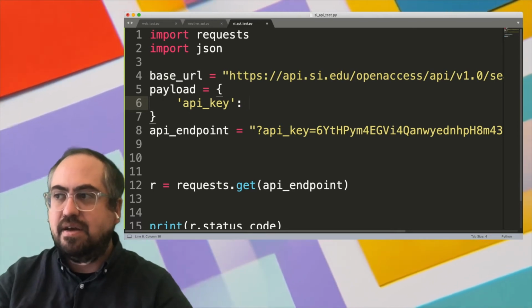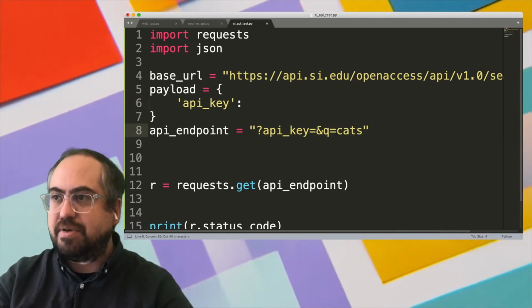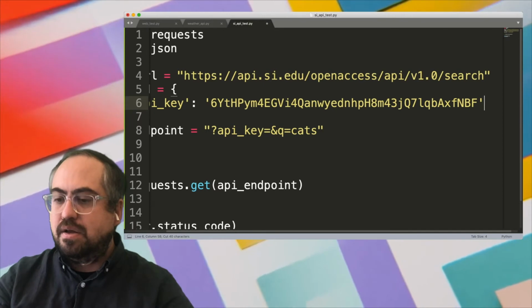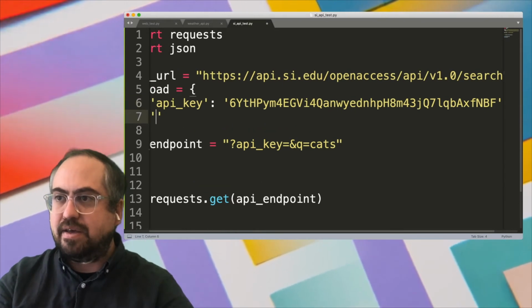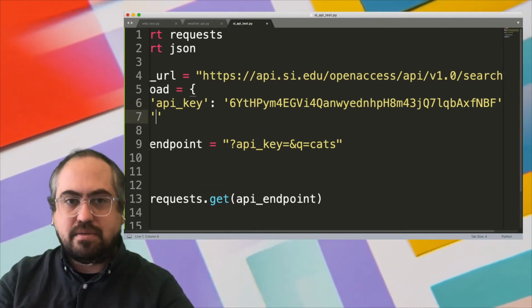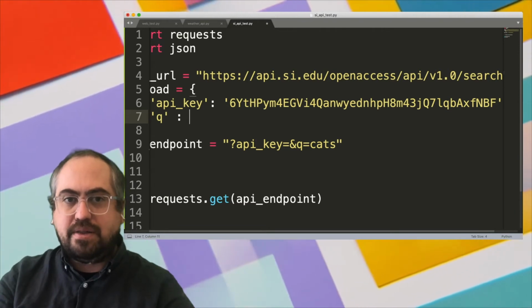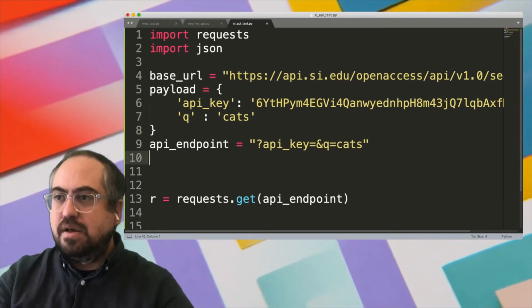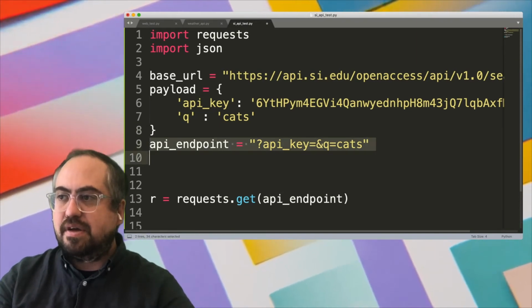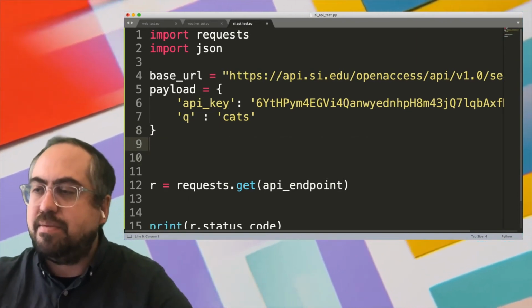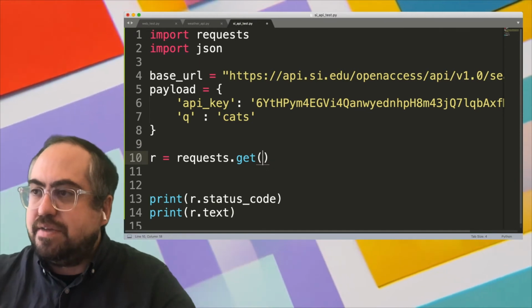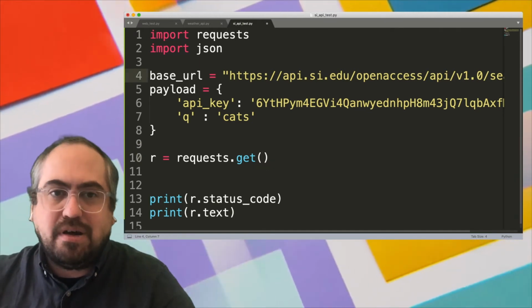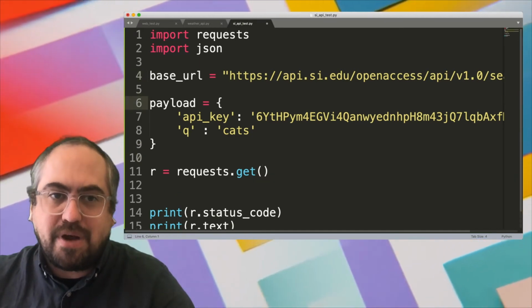That's the key. And then the value is actually our API key, right? And then we also have a parameter called Q. And the value in our case was cats. So now we can get rid of this API endpoint, get rid of that. And so now we have broken down our base URL and our payload, or our parameters that we want to pass to the API.